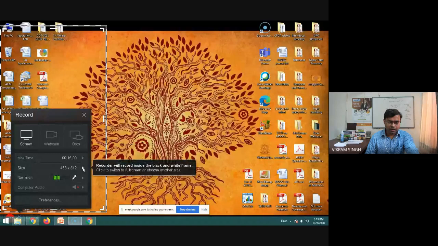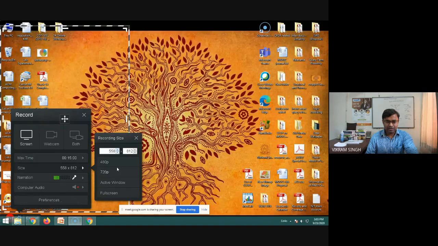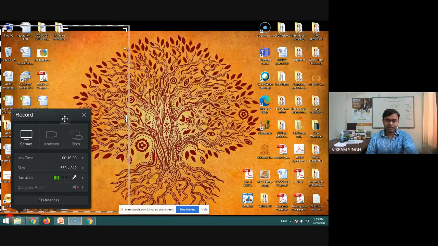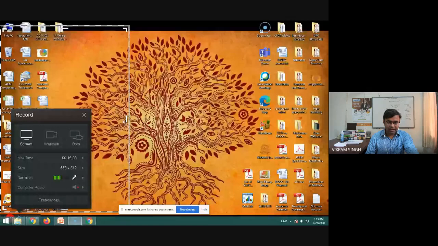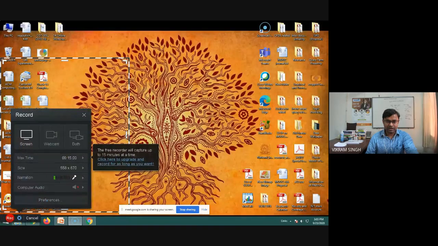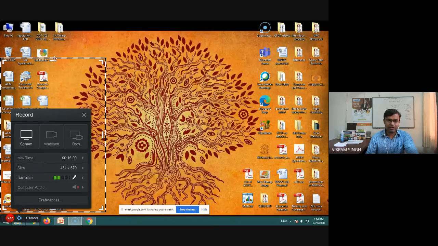Second, naturally, size means the size of this area which we are trying to record. So if you increase or modify the size by any means, it will simply increase the area which we are trying to capture, right? So size means the size of the screen area which we are trying to record. Now, if you can see, when I am dragging these boundaries, it is now 558 by 660. If I do this, it will be something else, right? So this size feature is naturally related to the area which we are trying to record.